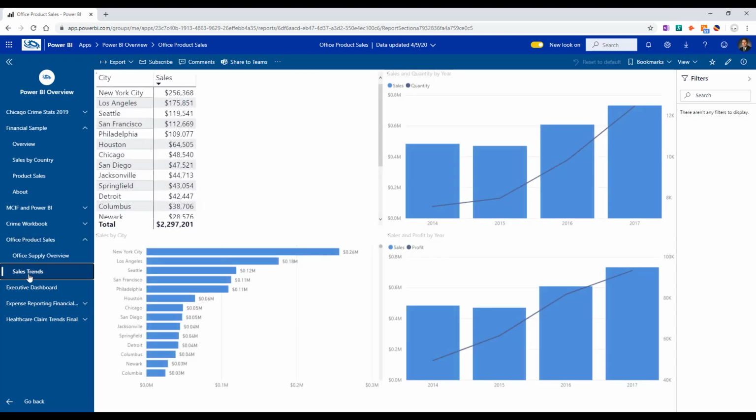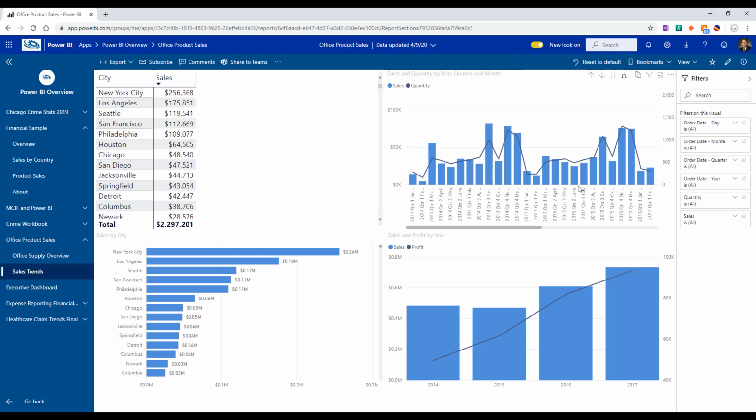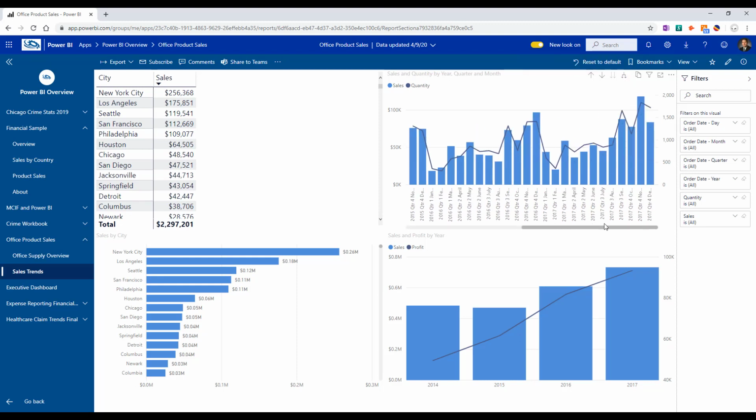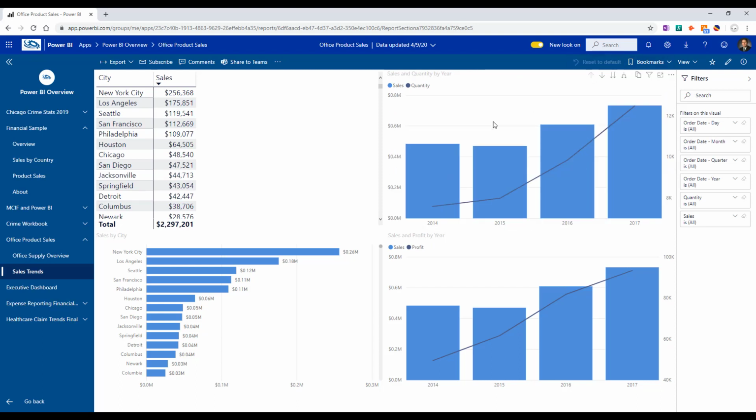I've got some sales trends built out, so I can see by city the sales that I have. And then here you can see I've got 2014, 15, 16, 17. I can drill into that information and get down to the quarter, and then I can get down to the month. So all of that without having to ask somebody for another report. I can also drill back up and get back to where I was.